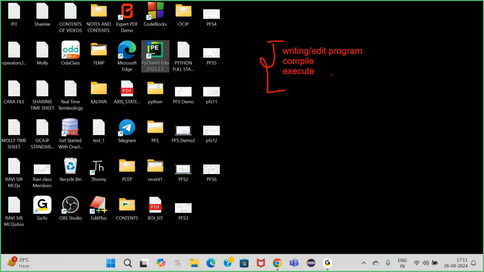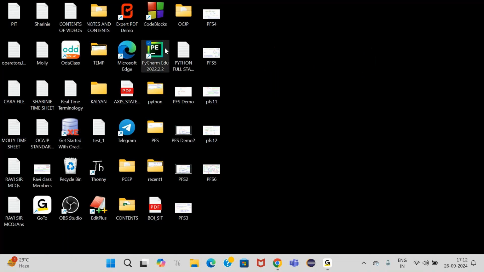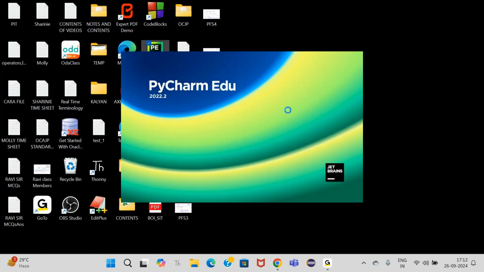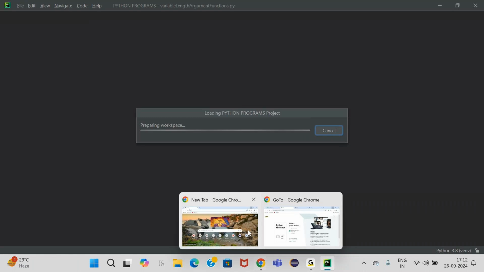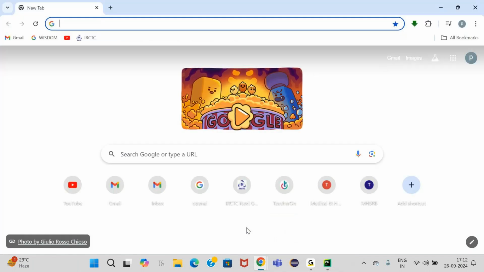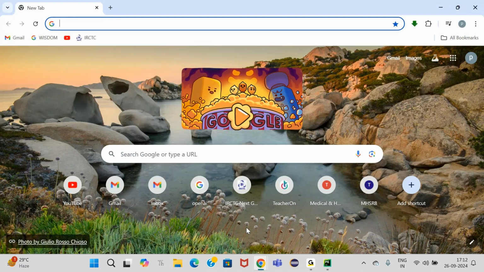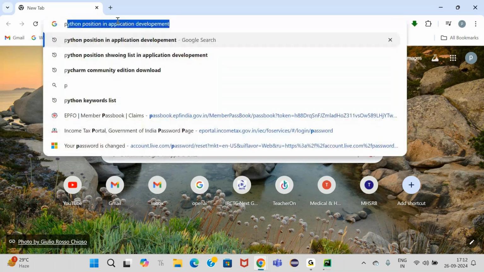To do these three things, whatever environment is required will be integrated by the IDE. So one of them is called what? PyCharm, a PyCharm IDE. So we are going with that. Let me open this. Yesterday I already showed you how to install it. You need to go to Google and search for PyCharm IDE Community Edition download.